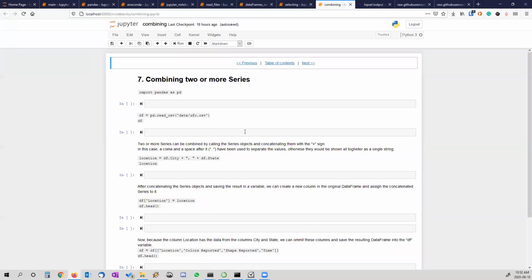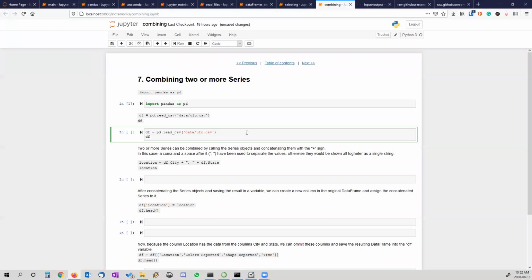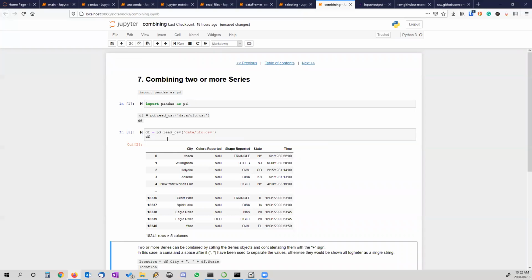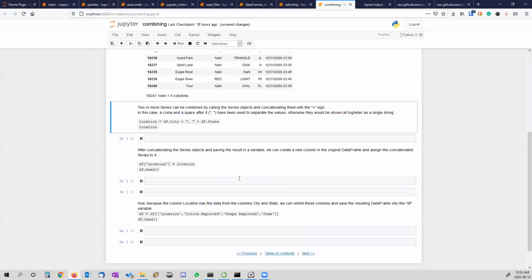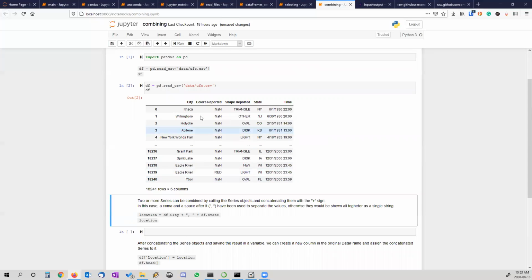Moving forward, we are going to see how to combine 2 or more series. Again, starting by importing pandas as pd, and let's read our data set and create our data frame object. We're using the same data set as we were using before, the UFO data set. And let's say that in this case, I want to combine city and state into only one single column, defining the location where the UFO was reported, right?